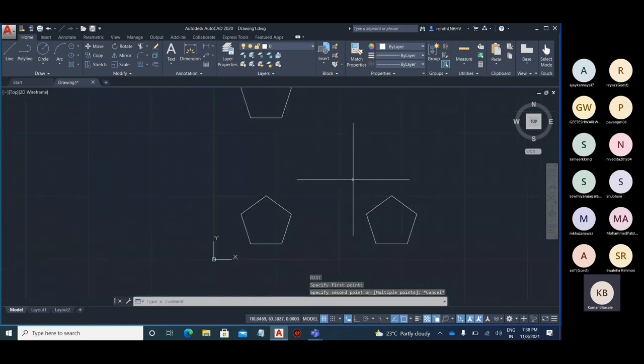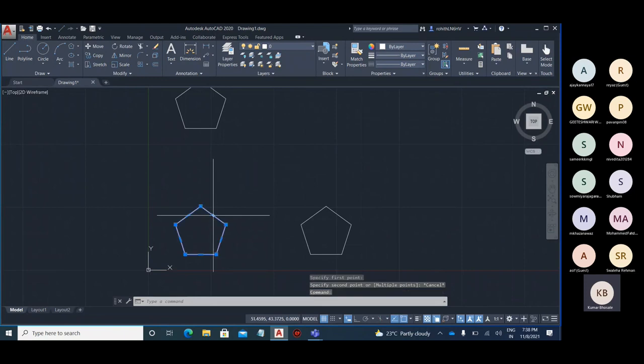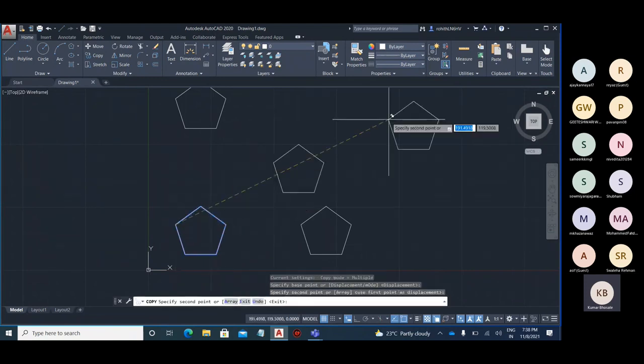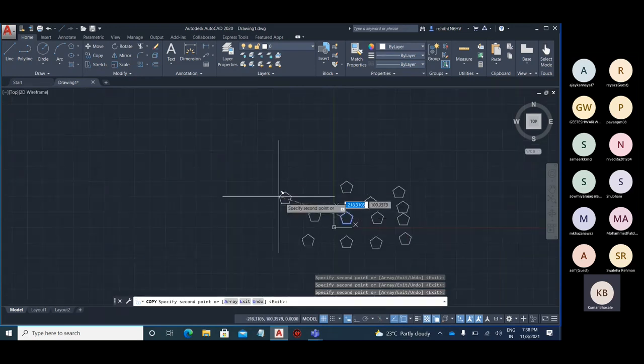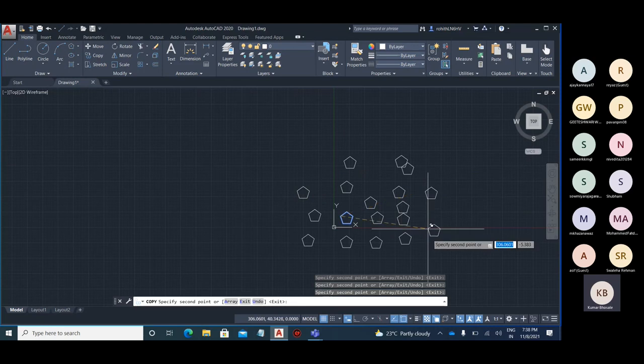So this is your copy command. Of course you can make multiple copies by just giving copy, selecting the base point, and you can see over here you can just go on creating the copies. So you don't have to activate any multiple command over here.